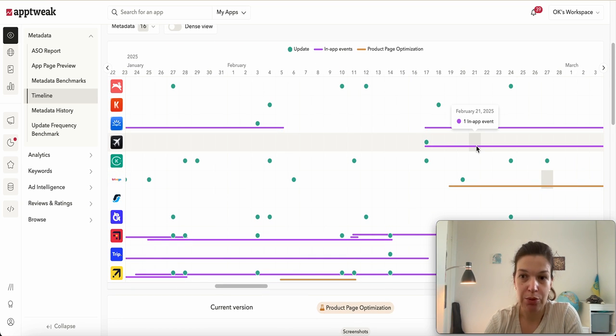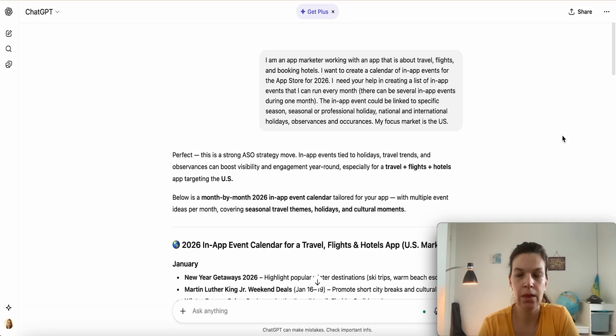Another thing that you can do, and this is not instead of competitor research, this is in addition to competitor research, is actually ask LLMs to help you and come up with ideas for these in-app events. And now I will show you which prompt I usually use and how I communicate with LLMs to get what I need. So I went to ChatGPT and I wrote a prompt.